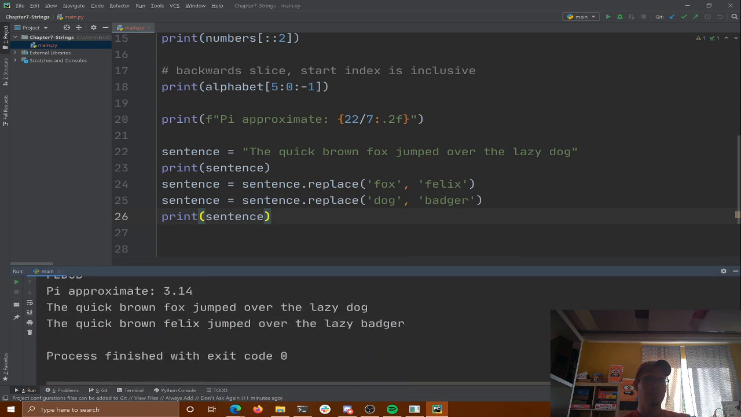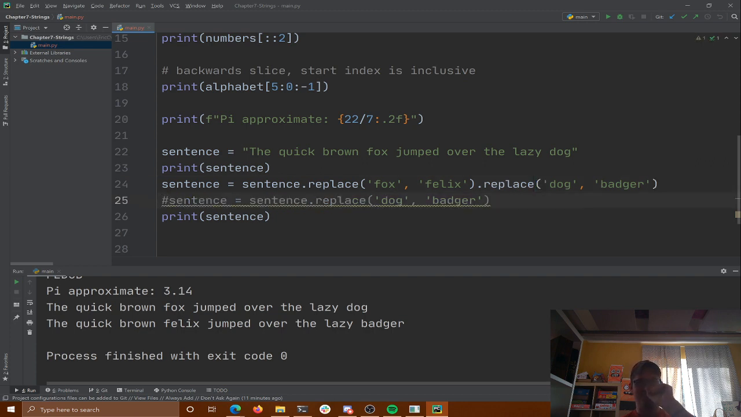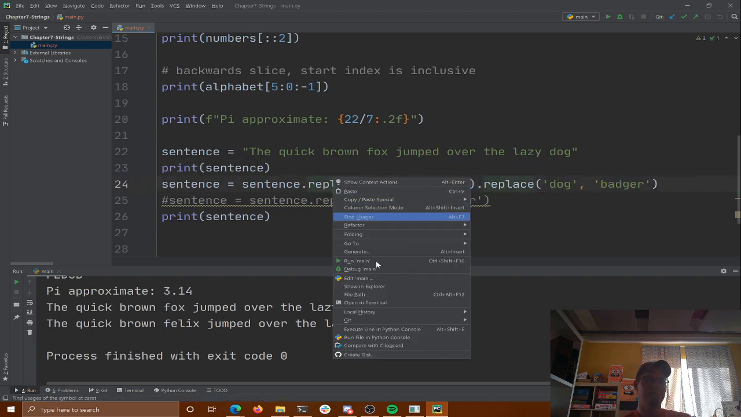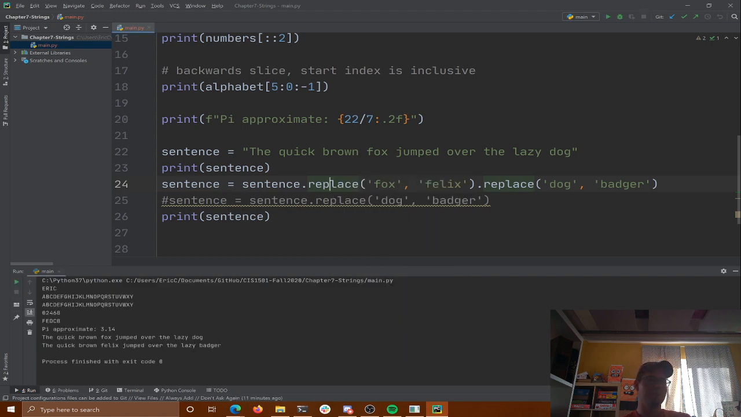Okay. The quick brown fox jumped over the lazy badger. And what you might see people do is they just chain these replaces on like that. So it's dot replace, dot replace. The first one is replaced, and then as soon as that's done, we're going to replace again. People love doing it like that in one line. It saves one line of code, sure, and we still get the same result. So you can call a function after you call a function after you call a function.